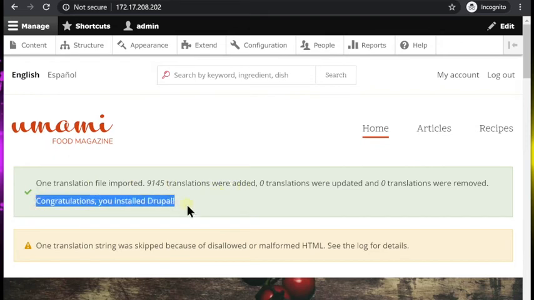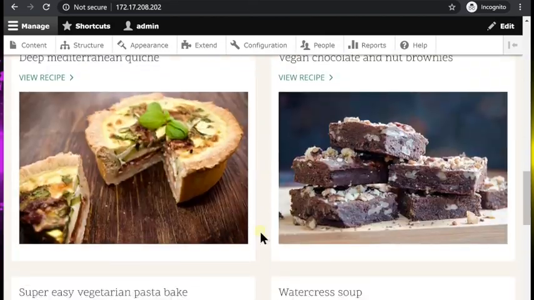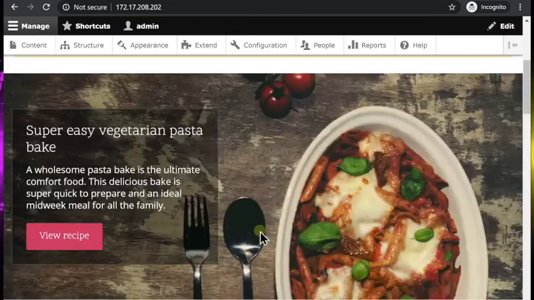This is the default content for the demo site. You don't have to choose it during the installation. You could just set it up without, but we chose to do it that way so you have something to look at and play with in our next videos.